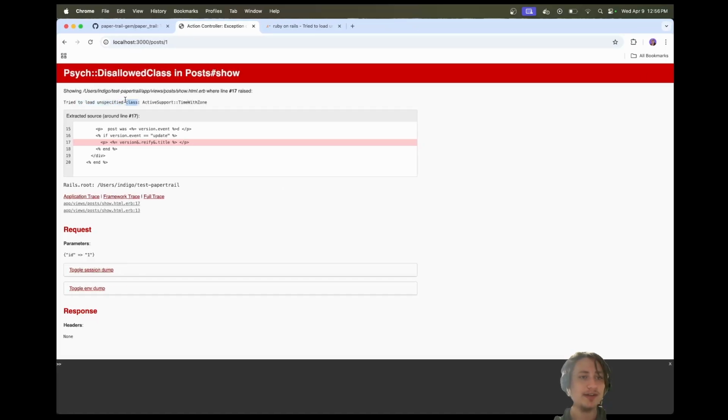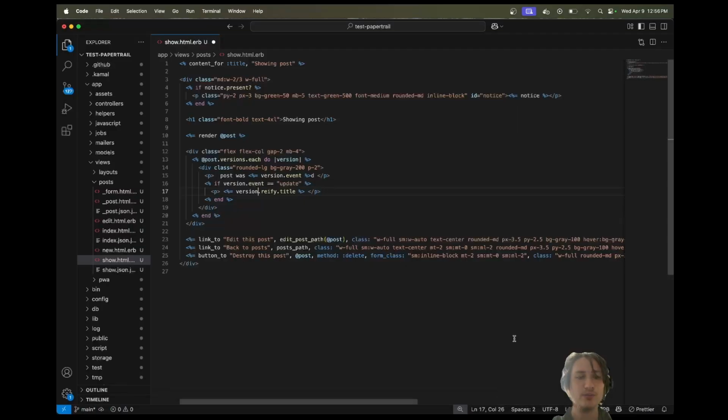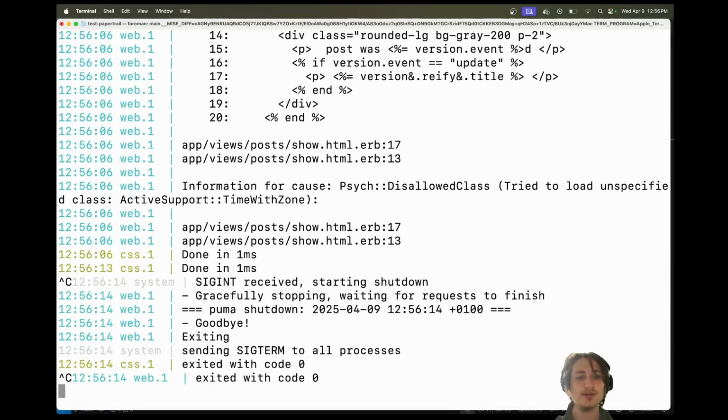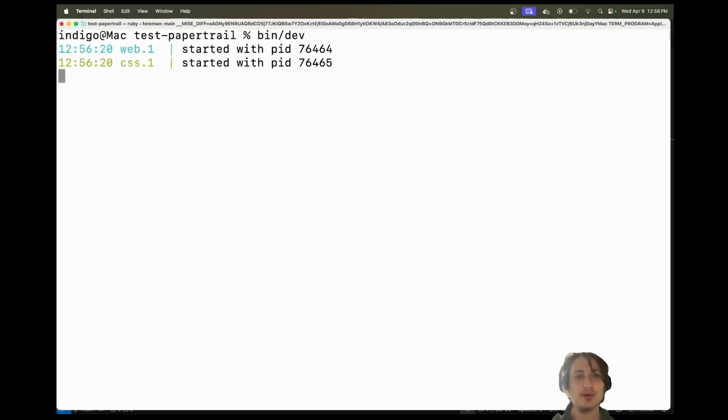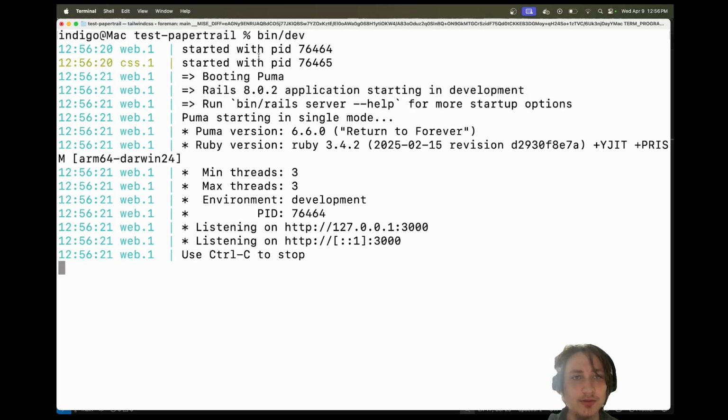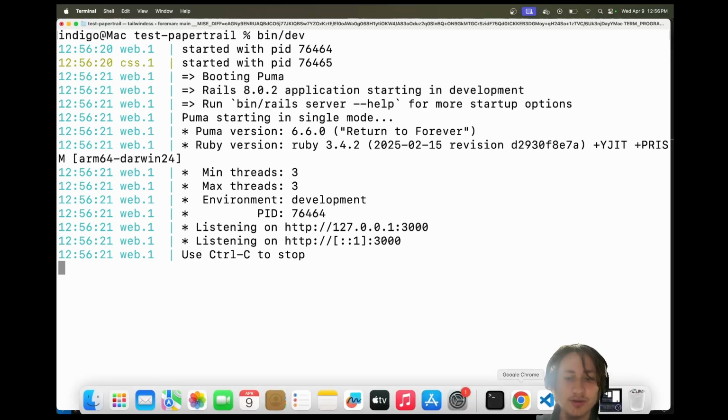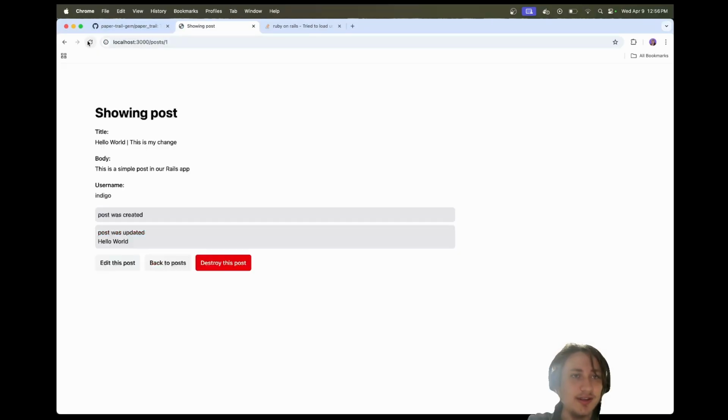Tried to load unspecified class. So you know what I'm guessing? We might have forgot to restart the Rails server. Remember when I fixed the issue a second ago? I think I just reloaded the Rails console and not the Rails server. So make sure to stop your server and restart it, and we should fix that error. So boom, there we go. The error is fixed. So you'll see that we have the event for created, then the post was updated.